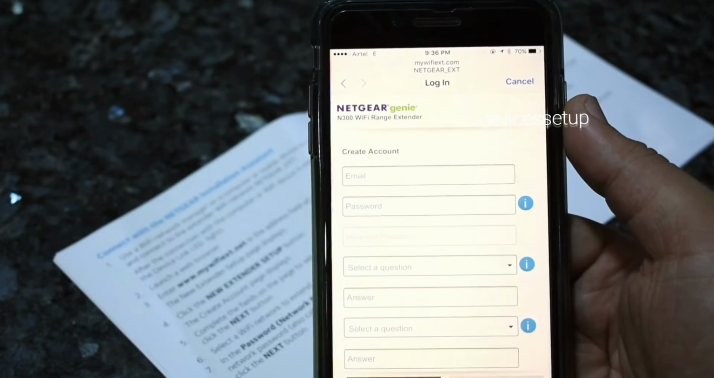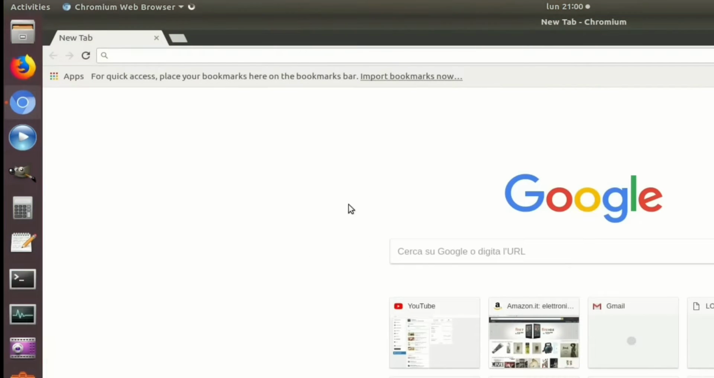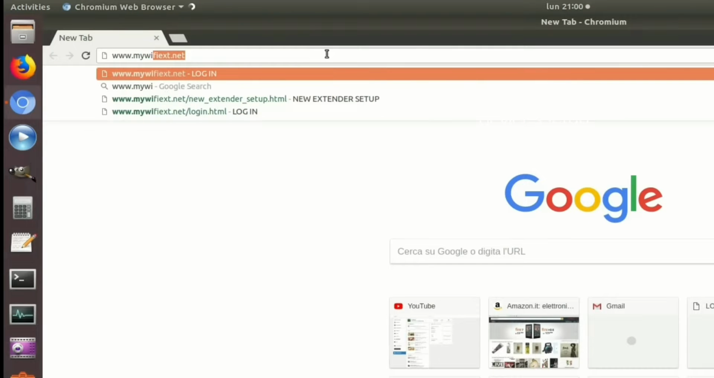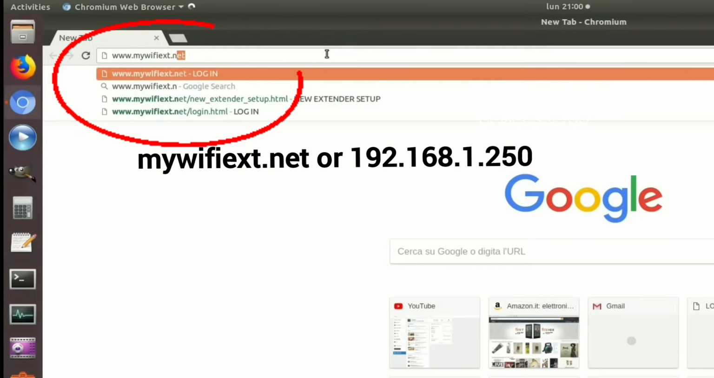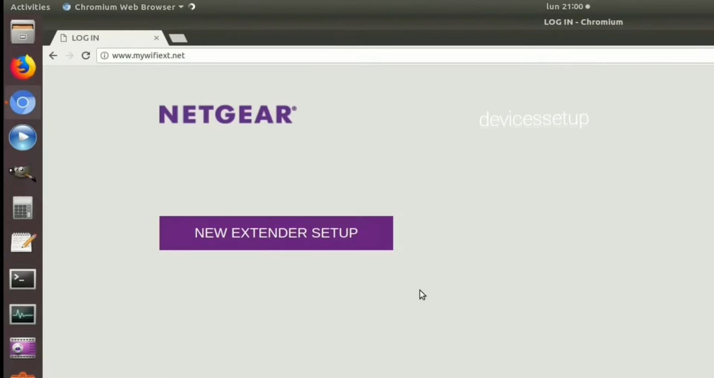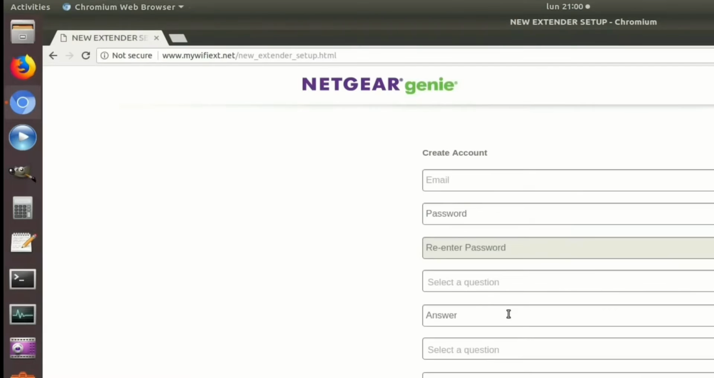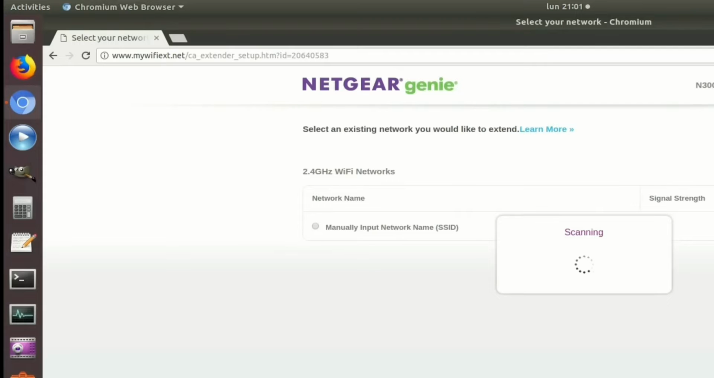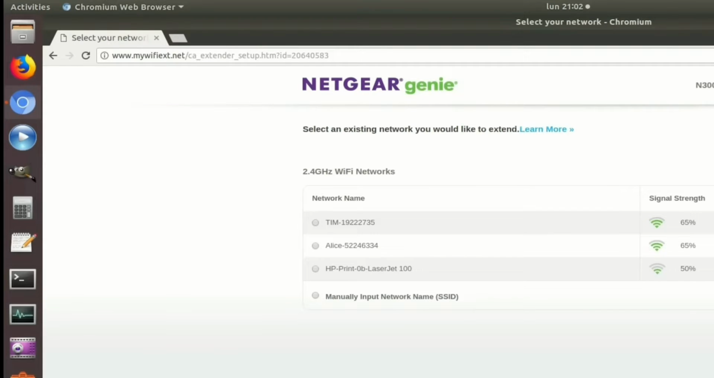And if it doesn't, then open a browser on the very same device and in the URL type mywifi.ext.net or type 192.168.1.250. On the setup page, follow the on-screen instructions and then it will ask you to choose the network name that you want to extend.